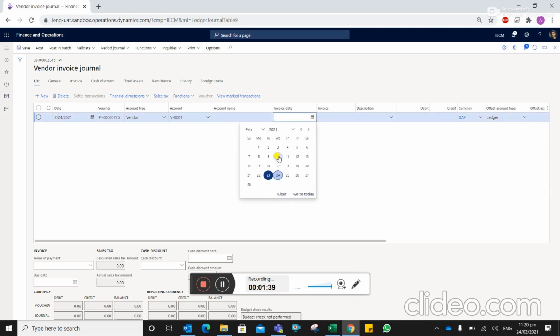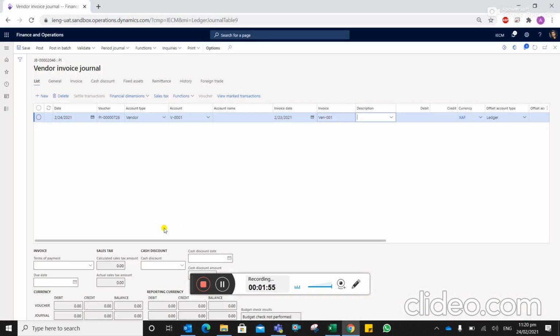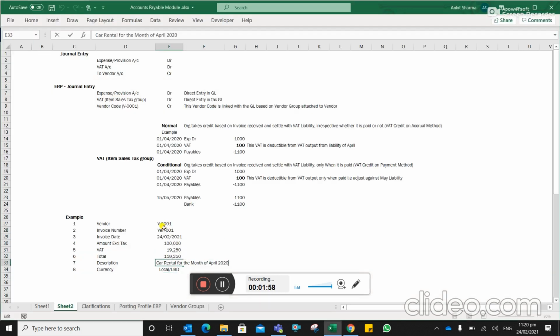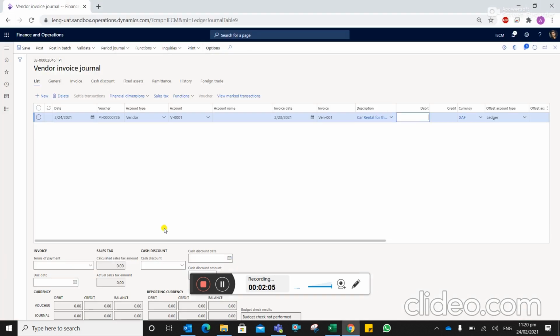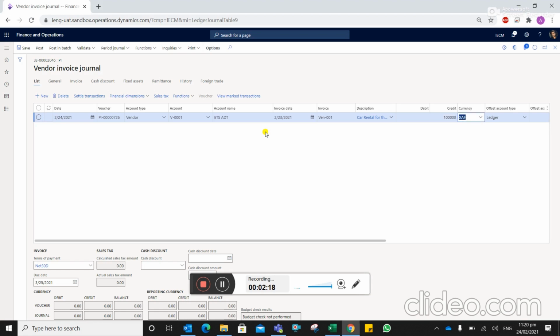Select the invoice date. Invoice date and accounting date can be different, so let's take 23. Then the invoice number. If we go back to our example, our invoice number was VEN-001, so we'll copy and paste it over here. Then it asks for the description, so we'll mention the description, and then we'll mention the amount. The amount should be exclusive of tax, so let us take 100k. You can select the currency from a drop down list for the transaction, either USD or your local currency.